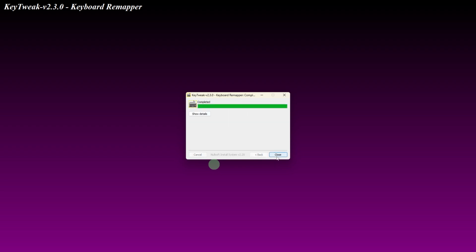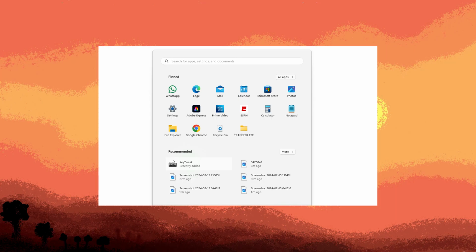Now, the installer will guide you through the installation process. Just follow the on-screen instructions to install Keytweak on your laptop. After the installation is complete, you can launch Keytweak. Look for a shortcut on your desktop or find it in the Start menu.